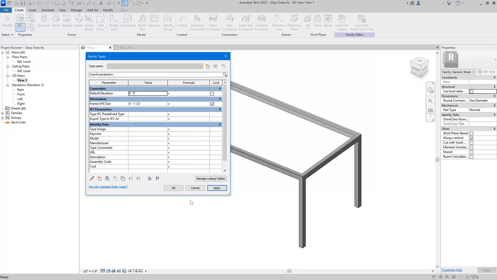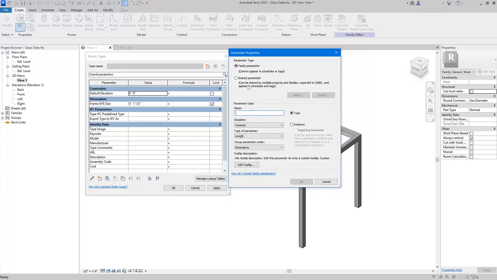Let's now create a new parameter to control the desk length. To do this, we'll go ahead and select the New Parameter icon. And in the Parameter Properties dialog, you can see the parameter type defaults to Family Parameter. We are then prompted to enter a name. Let's type in Desk Length. The discipline will remain as common, and you can see that the type of parameter is automatically configured to length.